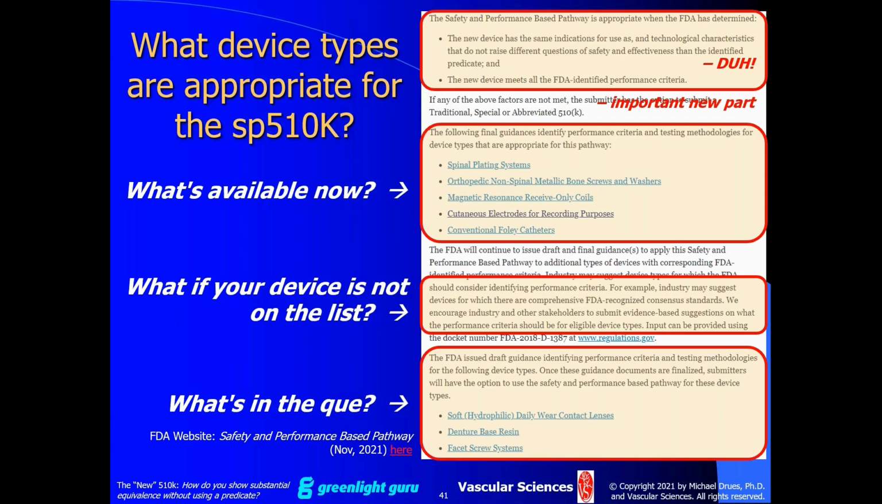Comprehensive FDA recognized consensus standards, because as some of you know, FDA does not recognize all standards. There are many ISO and UL and ASTM standards that FDA recognizes, but there are also a bunch of standards that they do not recognize. So there needs to be comprehensive FDA recognized consensus standards.